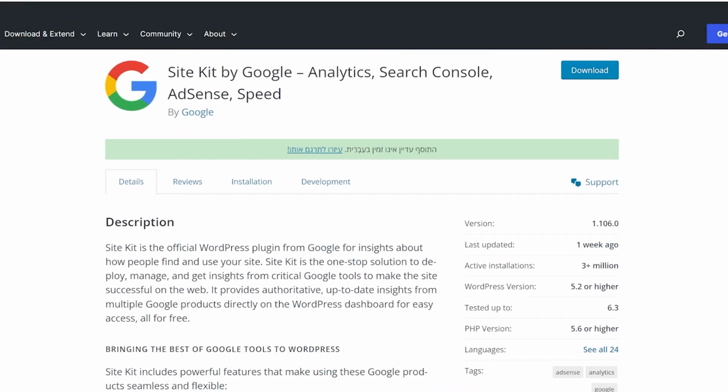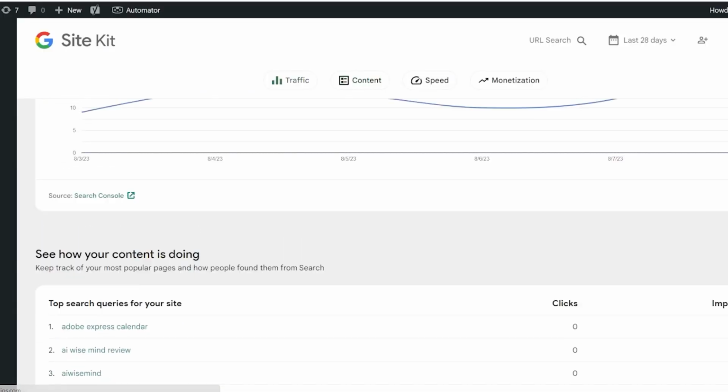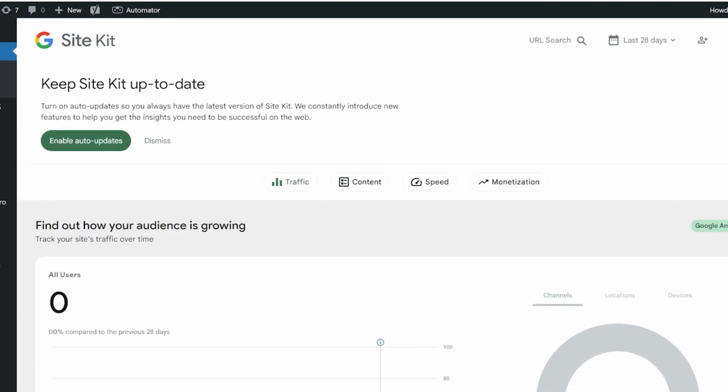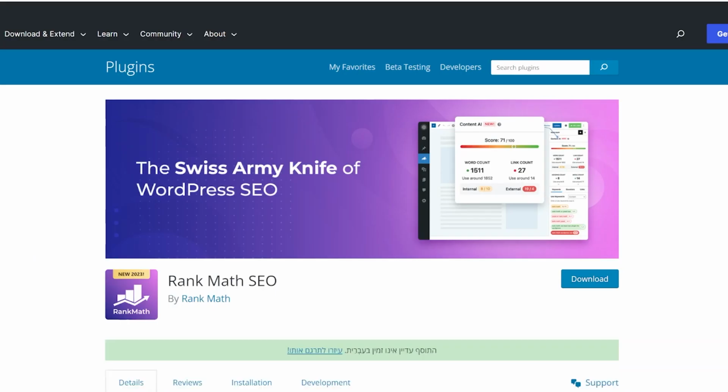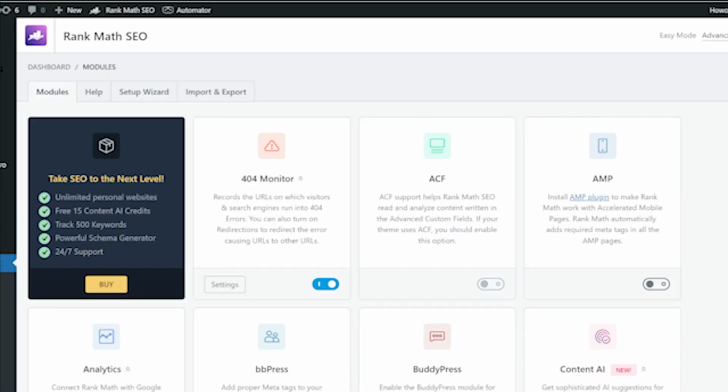The next plugin in the list is Site Kit by Google. This is a must have to connect Google Analytics and other free Google products. I'll cover this setup in another video. Rank Math SEO is an SEO plugin. It's a good one to consider.